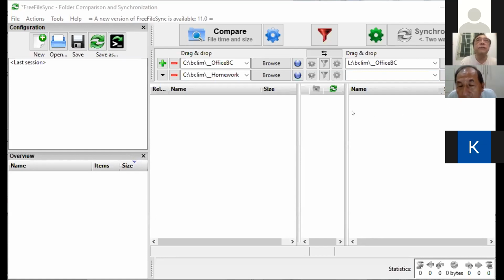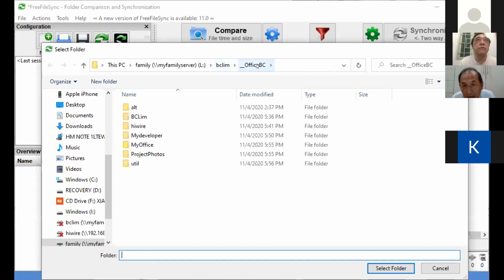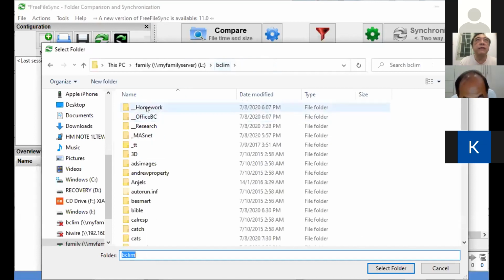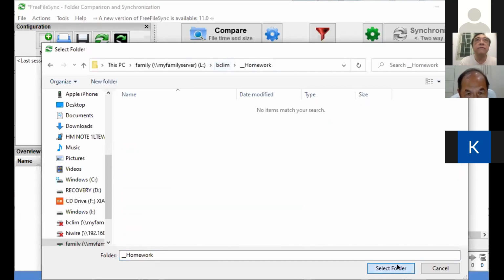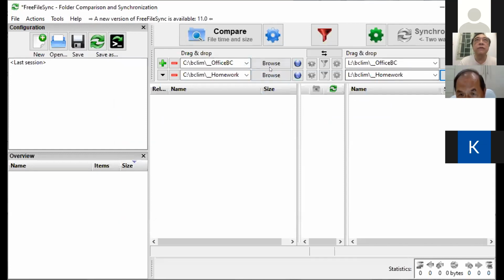Okay, so after you define your folder, let's say another one, which is the homework, you go back to this. So you have from left backing up to the right. Okay, how do you back up? This one is very important. You do it wrongly, you are in trouble.